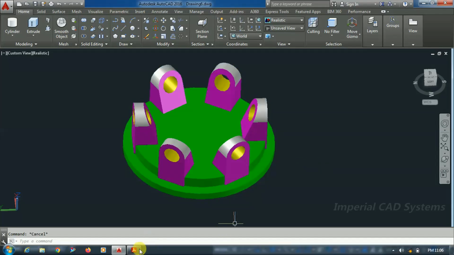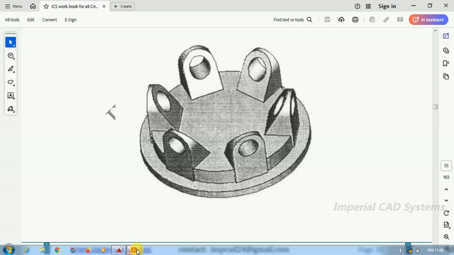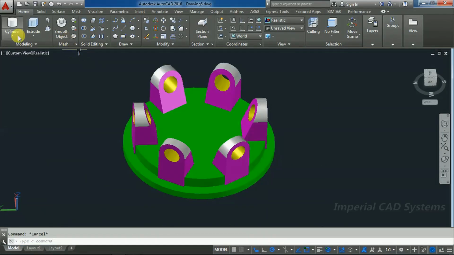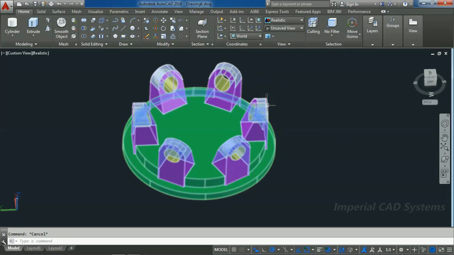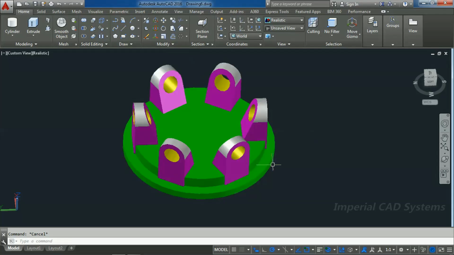Like this, in AutoCAD we need to use feature based commands like box, cylinder, subtract, union, polar array, fillets, edge fillet, to generate this type of a 3D model. I show in all views.